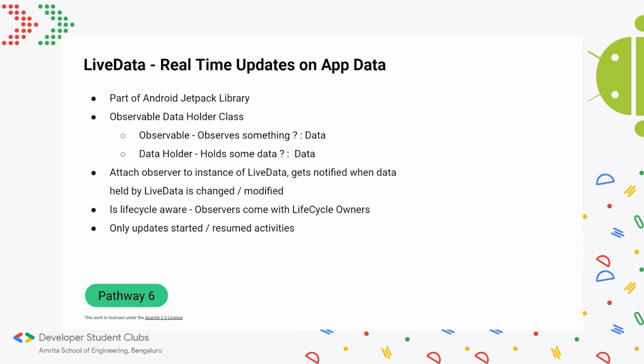One more thing is that live data is lifecycle aware, meaning that it knows what stage the app is in, and it can perform certain actions based on that as well if required. So the observers you're attaching to the live data come with lifecycle owners. It basically means each activity has a lifecycle, and they kind of own the lifecycle in the sense that they know what stage the lifecycle is in automatically without being prompted, without having to write any code.